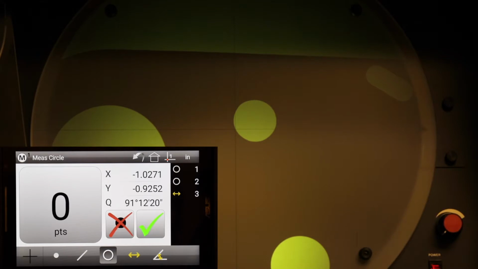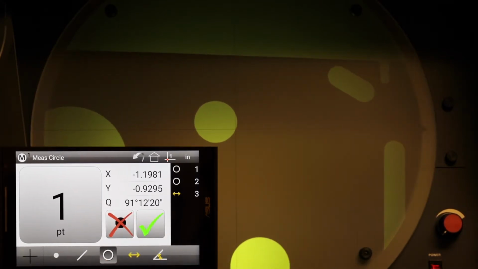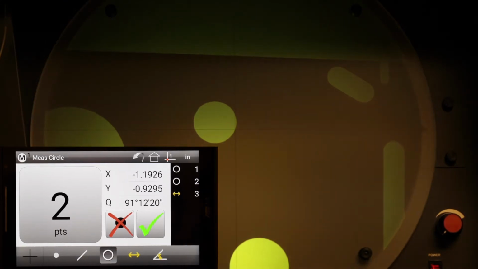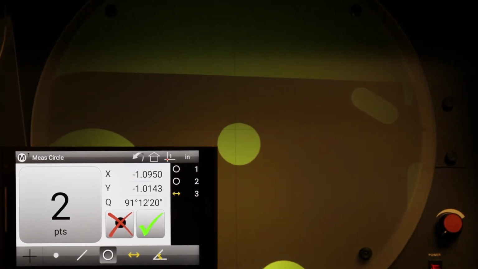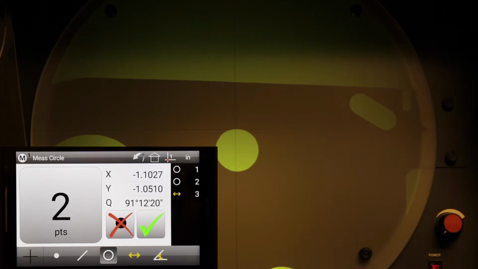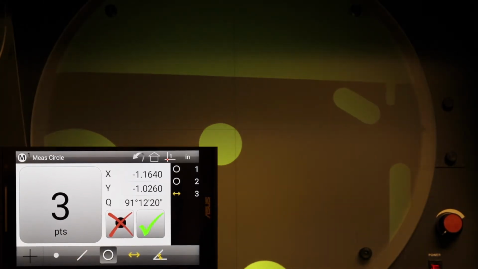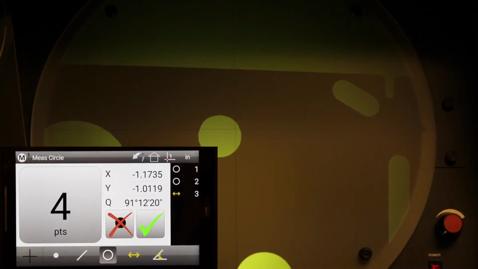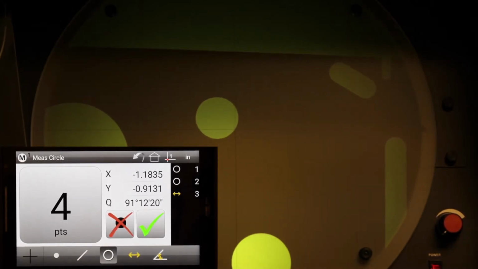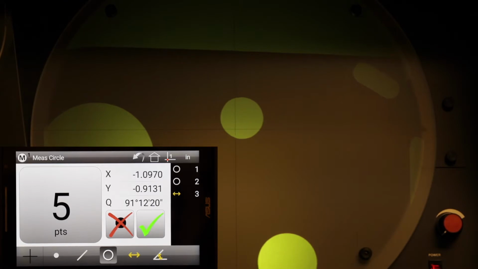We'll align our first point, our second point, and our third. You can enter as many points as you'd like. There's no limitation, and the order does not matter.